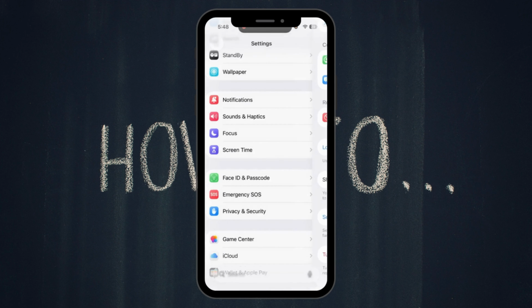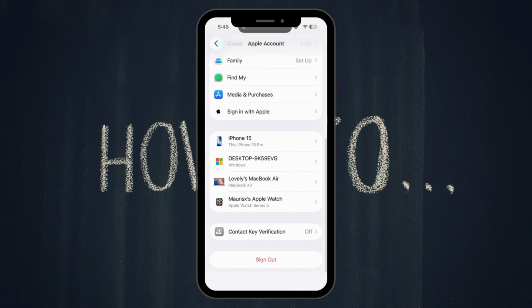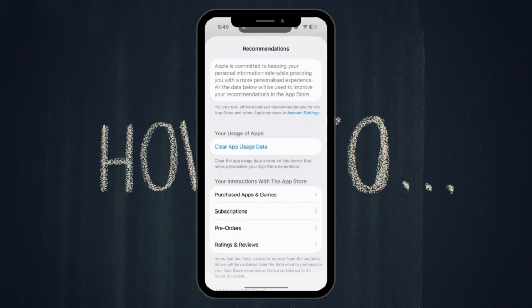Next method is to go back to main settings, click your profile at the top, then scroll down and click on Sign Out and sign back in. Then go back to App Store and see if that solves the problem.